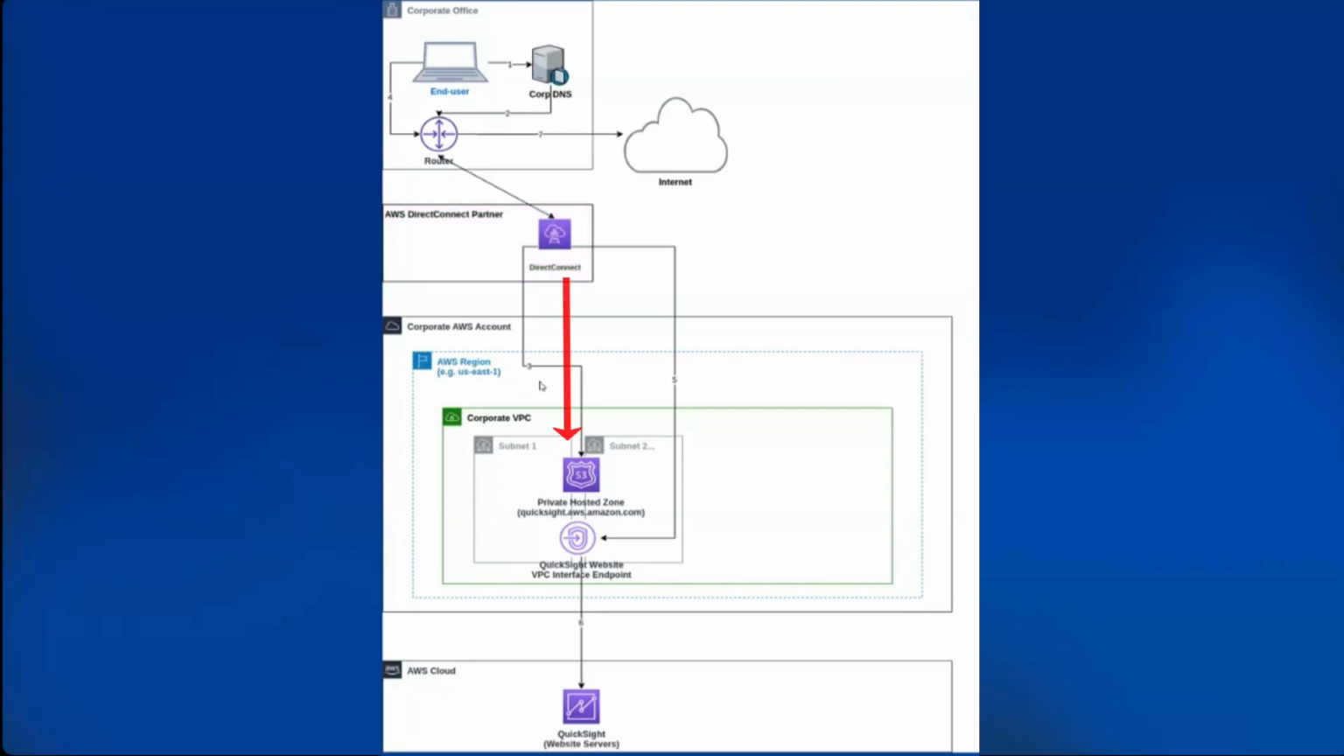and the user browser starts a secure HTTP connection with QuickSight at this point. The company router sends traffic through Direct Connect, which you can see between the corporate AWS account and the corporate office network. The traffic arrives at the QuickSight website VPC endpoint, in the VPC which you can see here in the private hosted zone, and the VPC endpoint passes the traffic to AWS managed QuickSight servers, and finally the browser renders the QuickSight website.